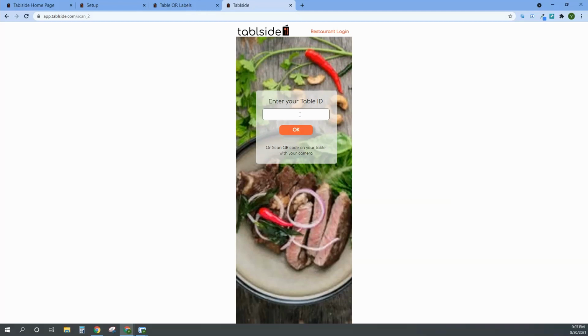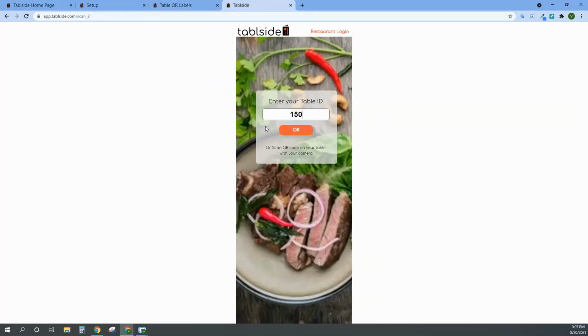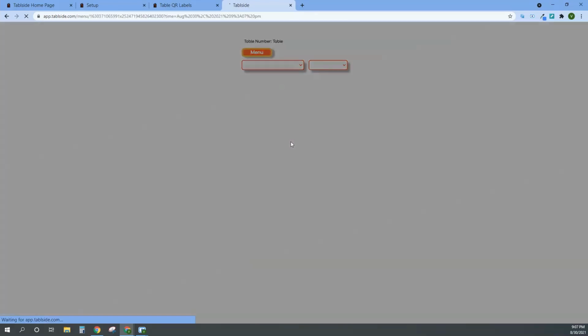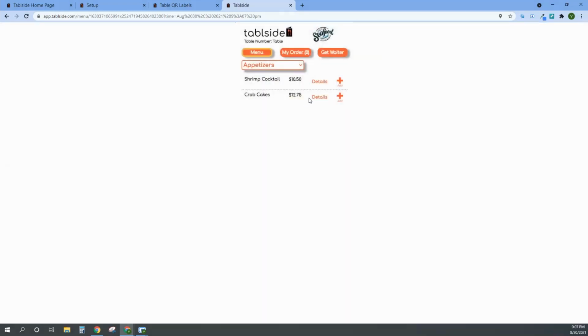We can go ahead and open and enter the table ID here. You can go to 15041001. Now this is going to ask what the first name is. It's going to ask for allow location. Okay, so now you can see that we have our basic menu here.